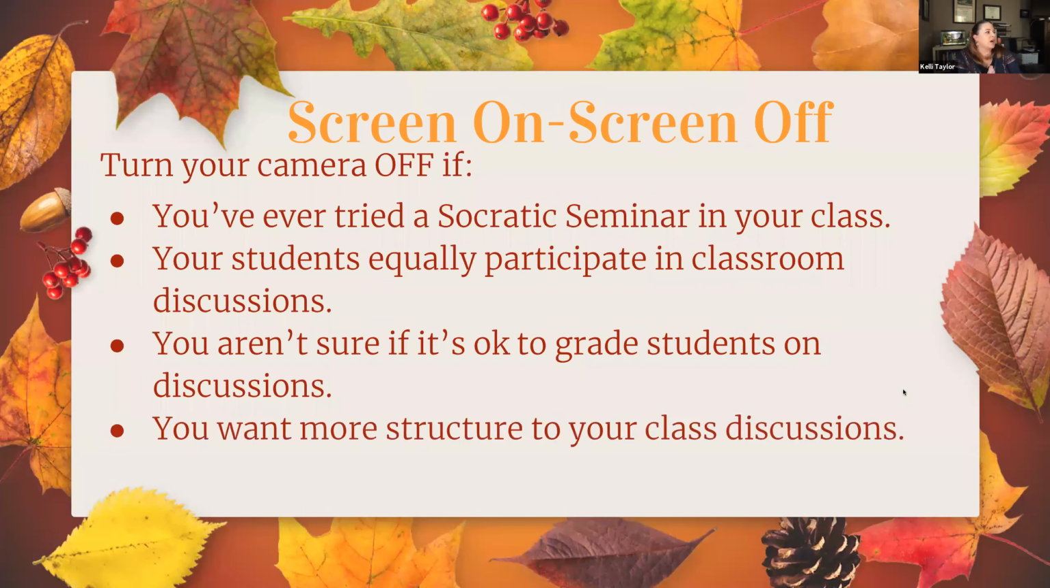And then turn your camera off if you want more structure to your class discussions. Okay. So I think that's always our goal, to make sure that our kids are participating and that they're participating equitably and meaningfully. So today's tools really do look at both of those.